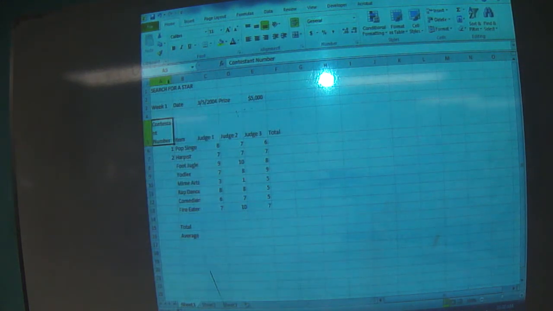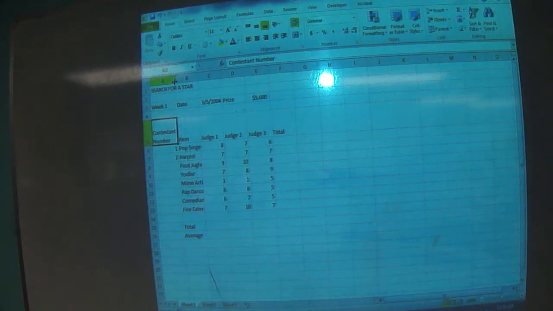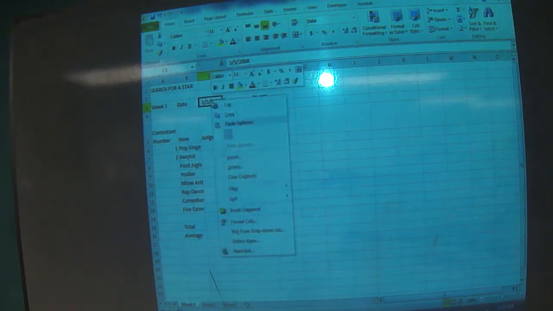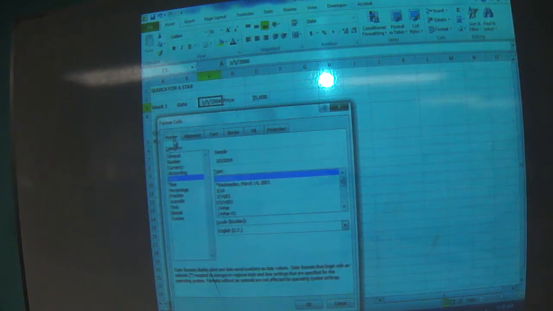Where's the alignment? Oh, there it is. And then we're going to line it up so it lines up at contestant, and now it looks like it does on the sheet. The other thing that looks funny is in column C. Ours says 3/5/2004. Theirs says 03/05. Again, right mouse click, format cells, go to number, and go to date.